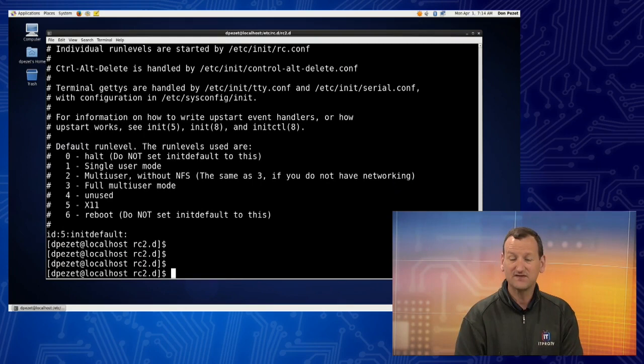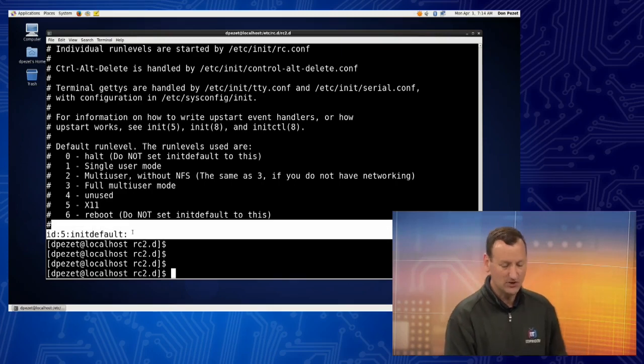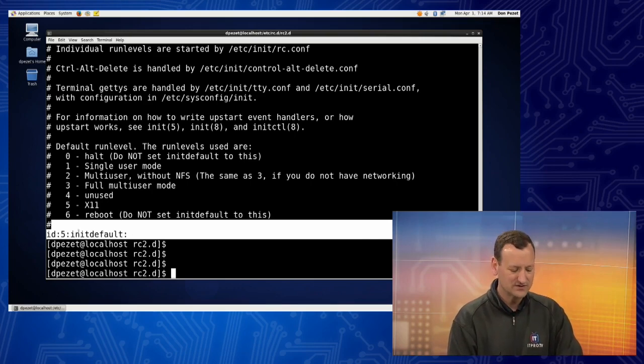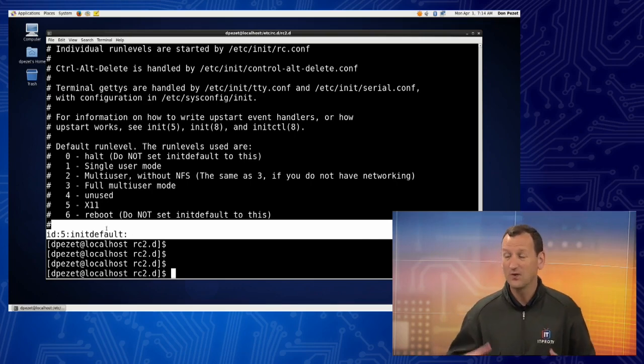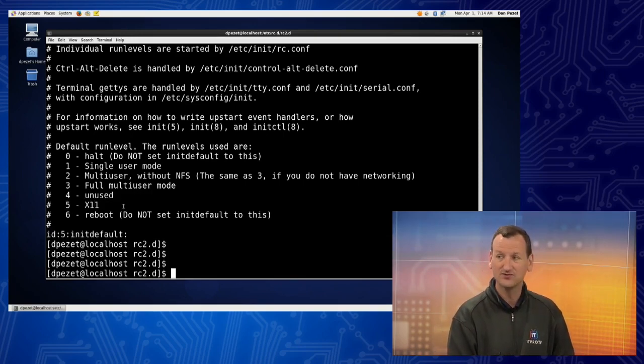All right. So this is the file I brought up on screen earlier to show the run levels. Well, there's one tiny little line at the very end that I didn't mention. It's this guy right here that says id:5:initdefault:. So this is telling the system what run level to boot to by default. Mine is set to default to run level 5, which is a full graphical user interface.